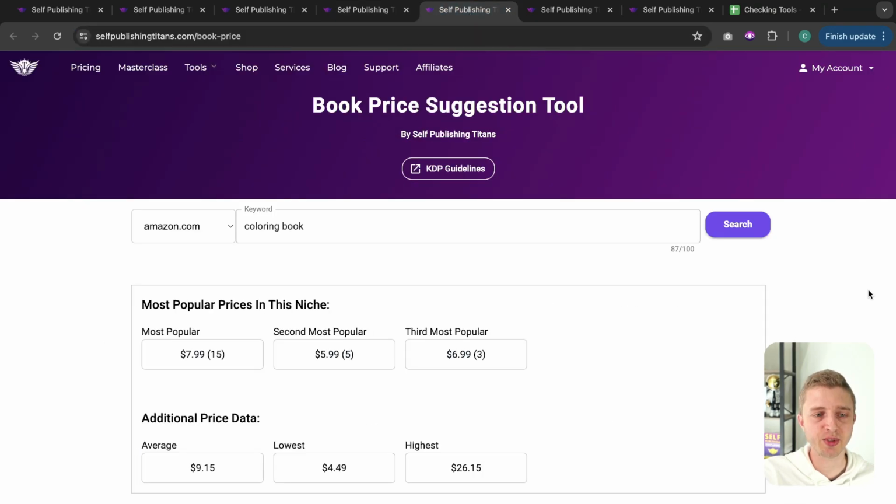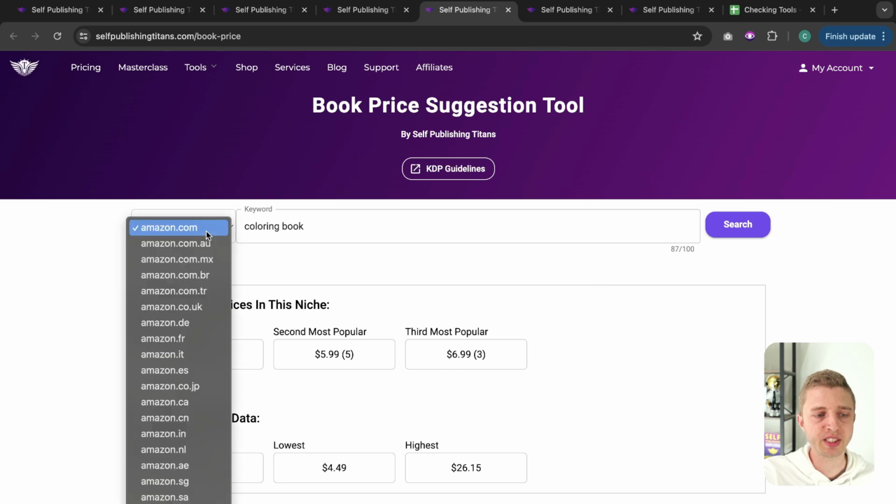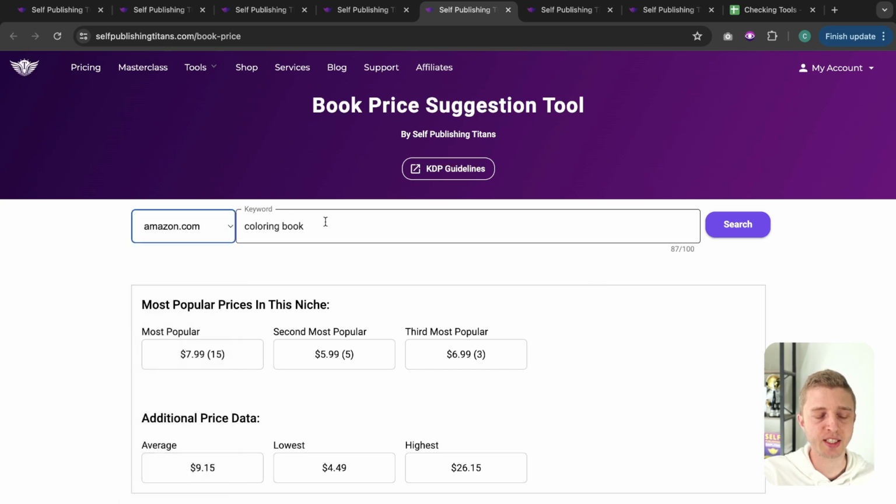Next up, we have the price suggestion tool. So here, really simple. You just choose your Amazon Marketplace like the other tools. You enter in the main keyword for your niche and for your book. You click the search button, and then here you can see we searched for coloring book. And then here we can see the most popular prices in this niche.